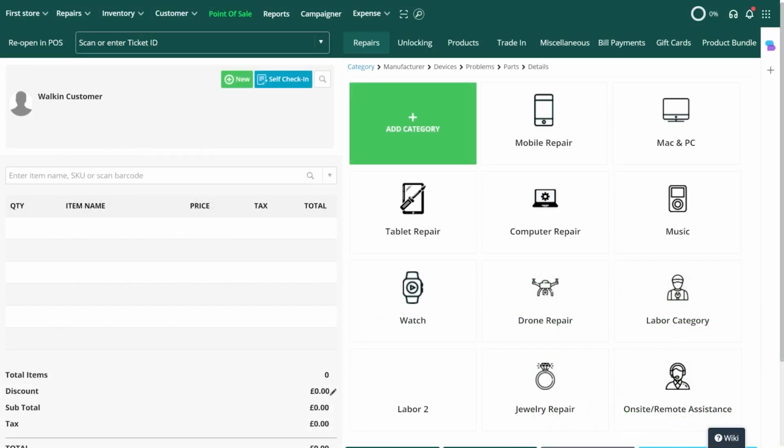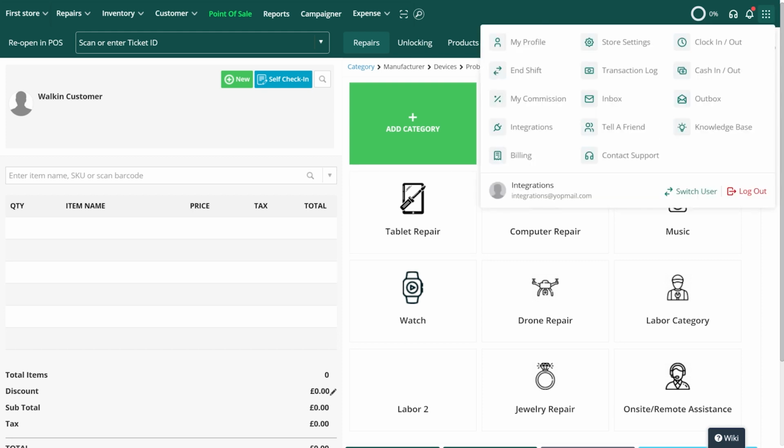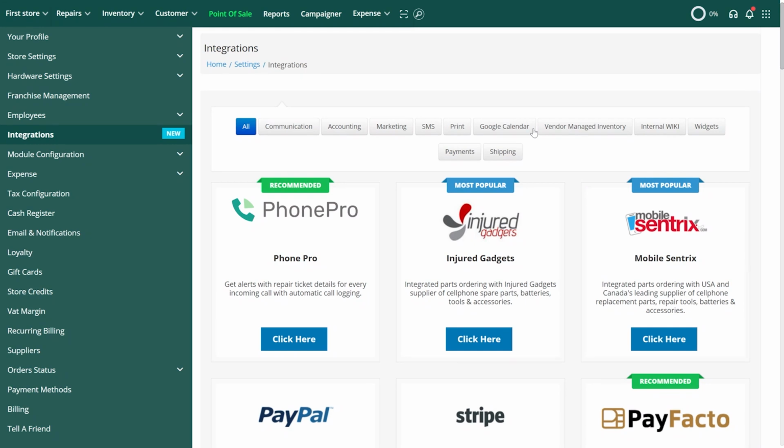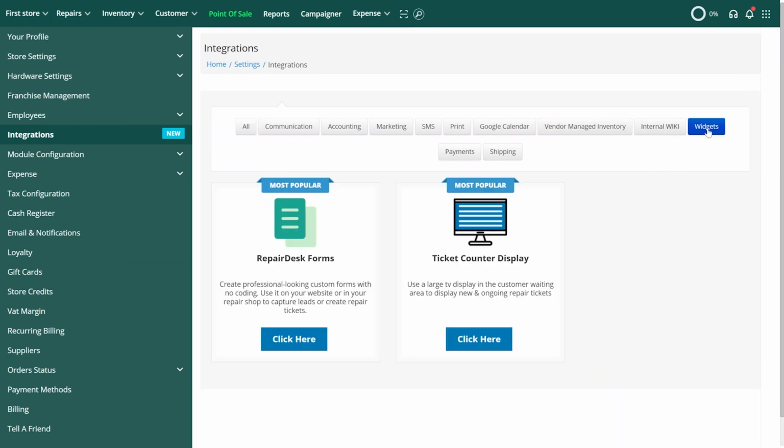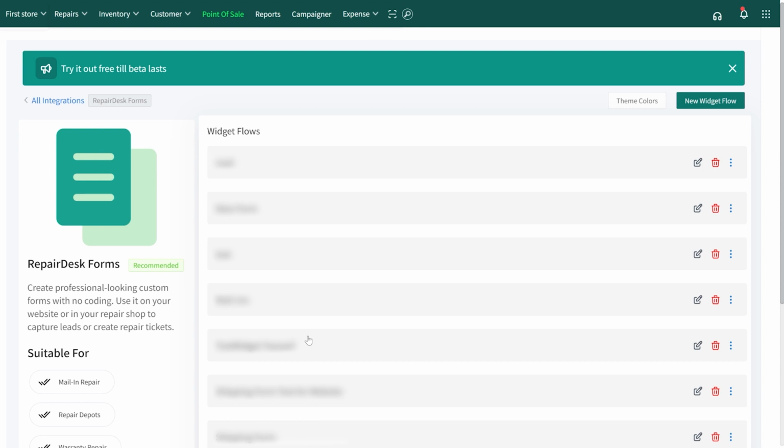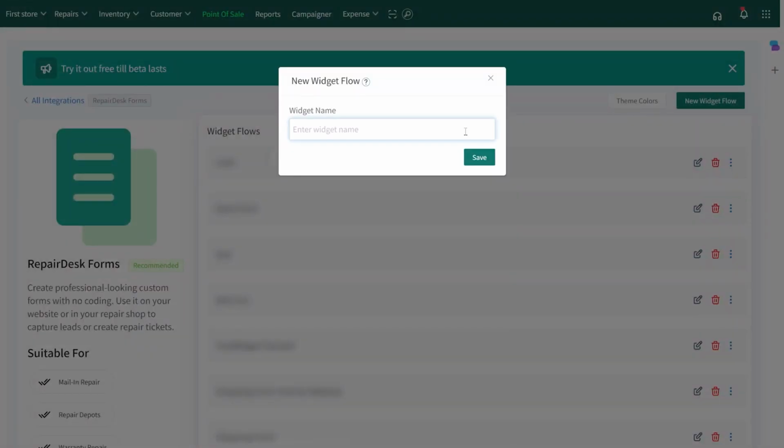Let's start by going to the menu in the top right corner and selecting Integrations. Then, click on the Widgets tab and select RepairDesk Forms. You'll now be brought to the RepairDesk Forms page, where you can begin creating your new form by clicking on the New Widget Flow button, entering your form's name, and clicking on Save.